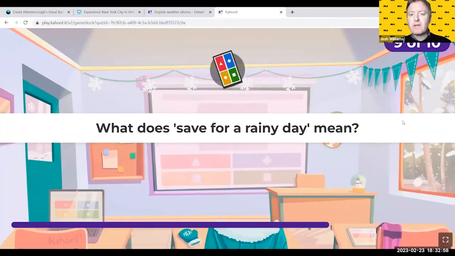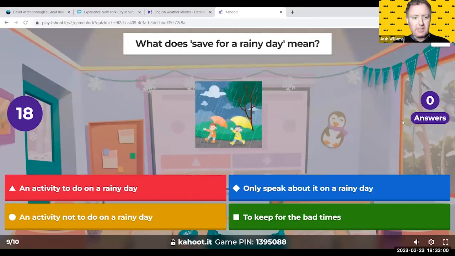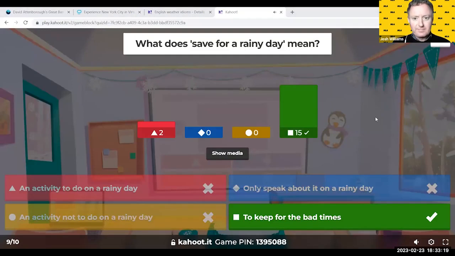What does to save for a rainy day mean? Does it mean an activity to do on a rainy day? Activity not to do on a rainy day? Does it mean to only speak about it on a rainy day? Or to keep something for the bad times? Almost everyone got that one there.